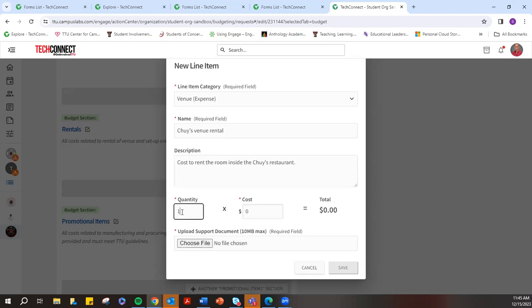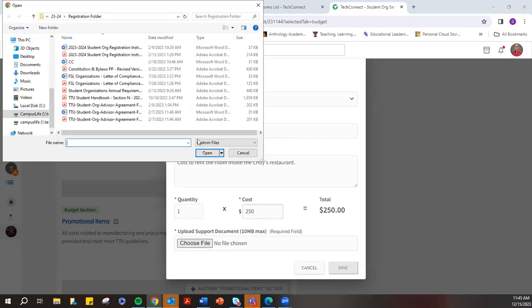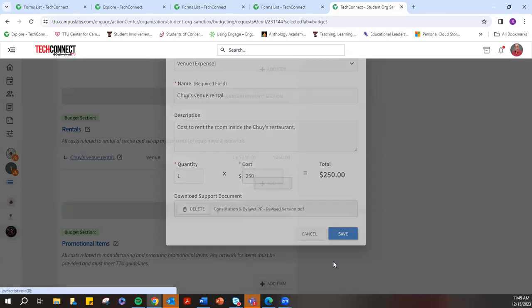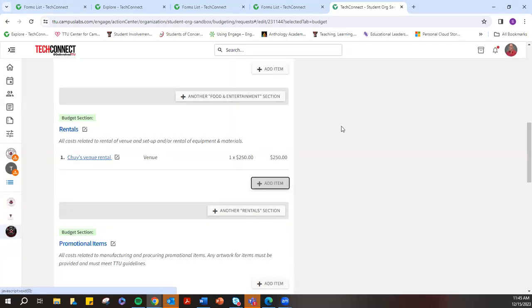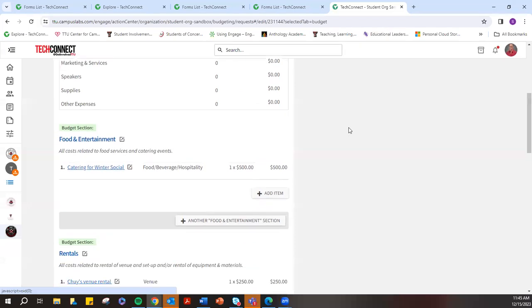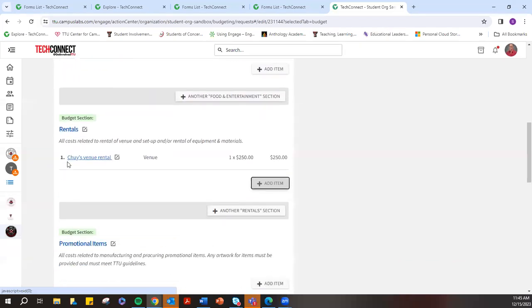All right, so that's a quantity of one. It's a one-time rental. Let's say it costs $250 to rent that room. Again, we're going to require you to upload that quote to this line item. All right, that's it. That's all you're asking money for in this request, is for food and rental.